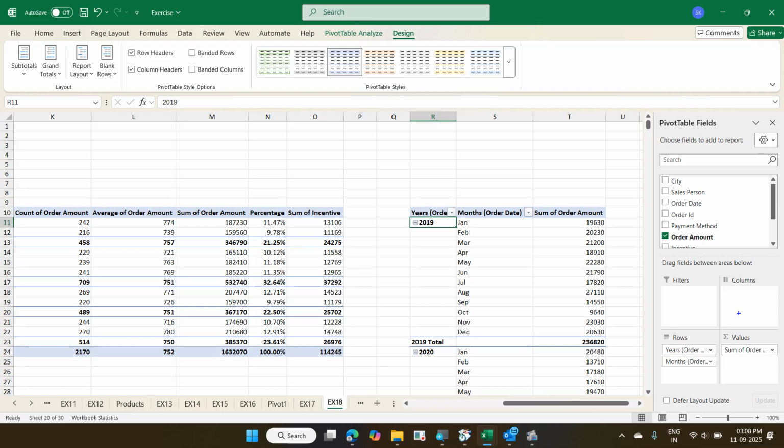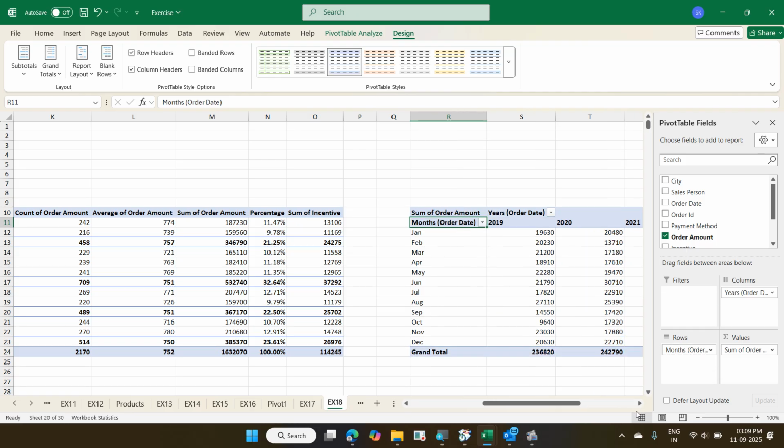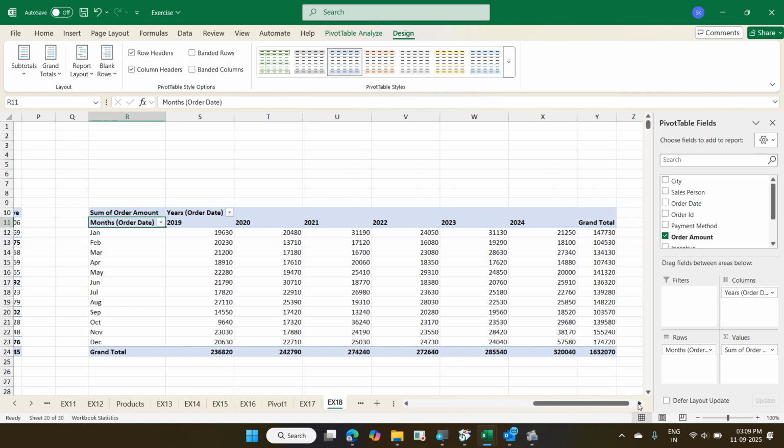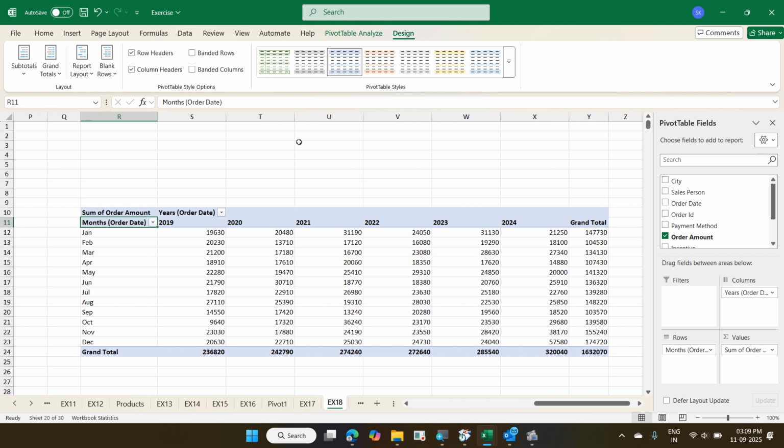I think years are only 6 or 7. Maybe months are 12, so that is more. So let us bring the years into columns. Yes. Now I can see a better report. So we compare 2018, 19, 20, 21, 22, 23, 24, 25. Sorry, 25, 24.